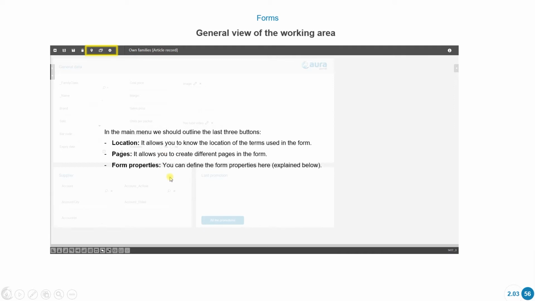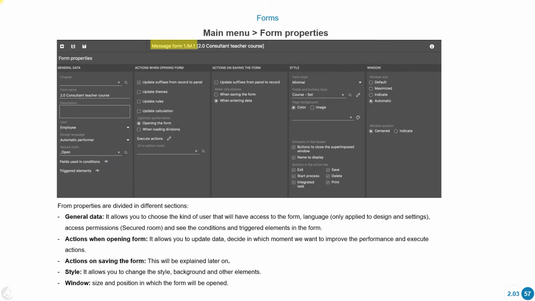One is location. It allows you to know the location of the terms used in the form. Pages. It allows you to create different pages in the form. And form properties. You can define the form properties here. It's explained later on. It is important to mention that depending on where the form is going to be used, the configuration options might be different. In this case, we're going to see the IM forms.